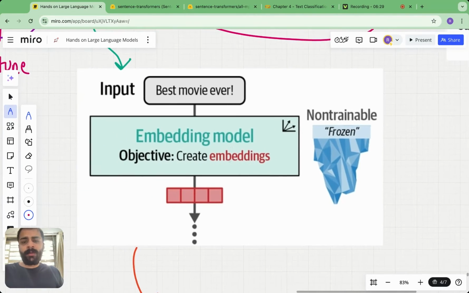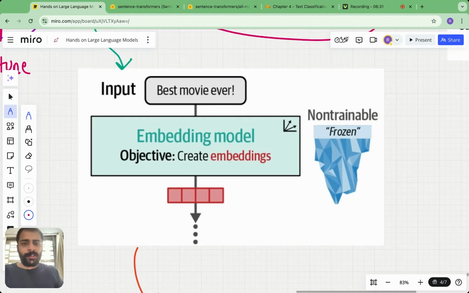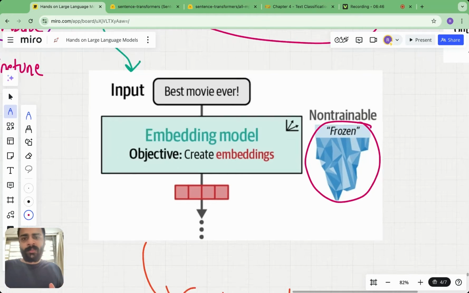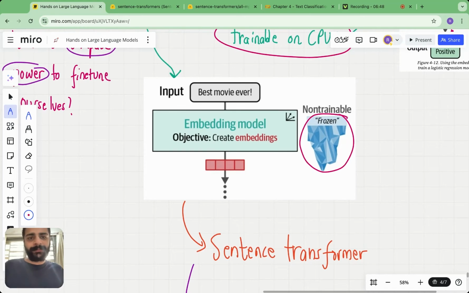And here I have zoomed onto the embedding model itself. So we are going to use a frozen pre-trained embedding model. We are not going to train this again. We are going to use an already pre-trained embedding model so that this process does not take any compute power for us. That's the action plan which we are going to implement in today's lecture.